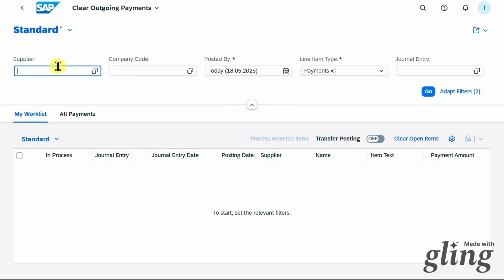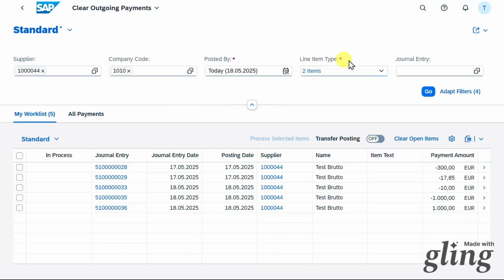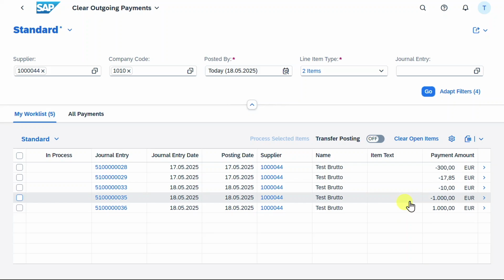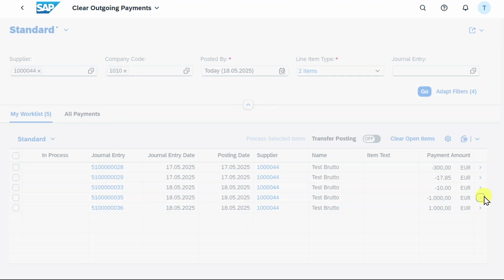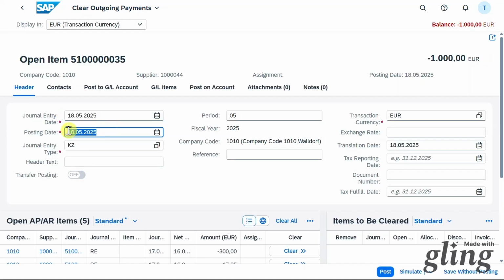Deselect the company code, and now we will choose our supplier, this one over here, hit on go. And also please make sure here that under line item type, we also select normal open items. And here you can see the two open items we posted. Let's navigate into one of those. We need to choose at least the journal entry date, posting date, and then you can see here the journal entry type, which is set automatically to KZ by the system.